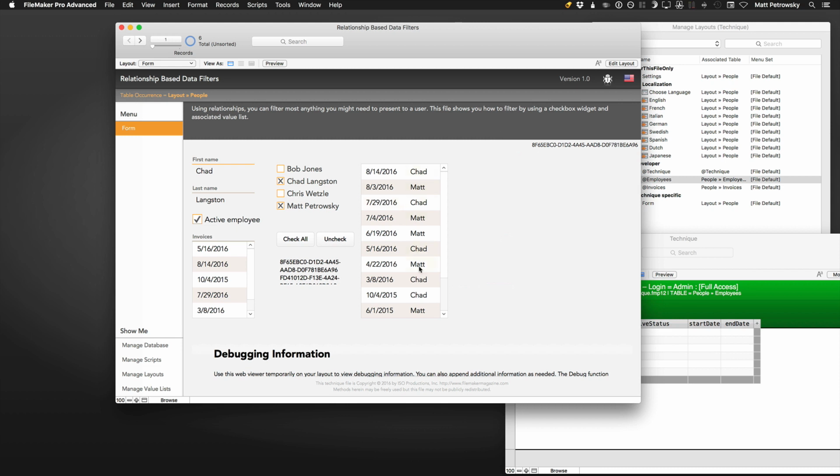And Bob is removed, and the only people in this list are Chad and Matt. Take out Matt, and all I have is Chad. And of course, on the portals, I can sort these however I want. I can also provide additional filtering using a global field where I would be able to filter this out and just look at the invoices from Chad that include a certain product item or whatever I want to do.